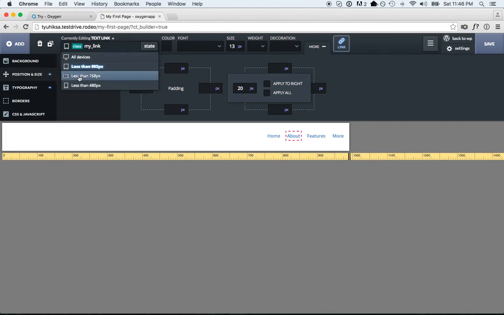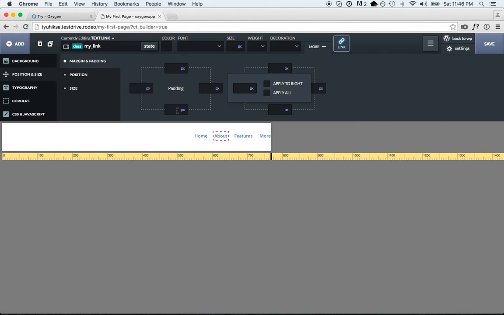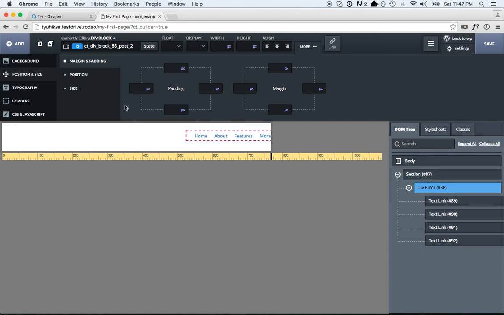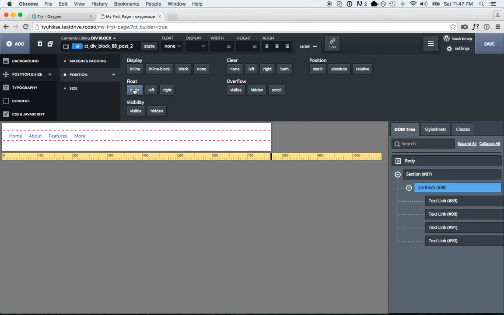Now let's say less than 768 pixels, we actually want to just center this menu. So we'll go up to the div block. We could also do that in the tree. And then we're just going to go to position. We don't want it to float to the right anymore. We want no float. And we're just going to center everything inside the div by clicking center. So now at less than 768, everything's centered.